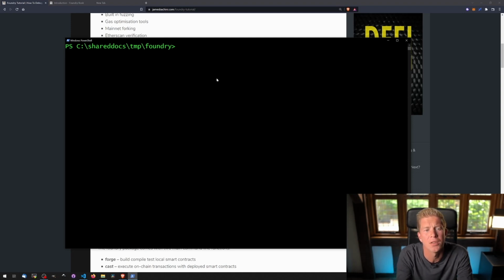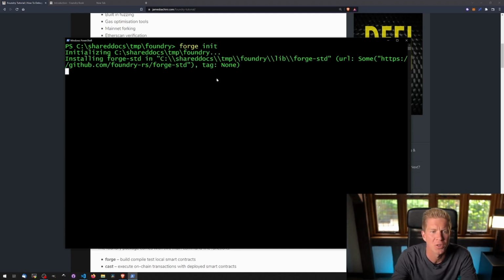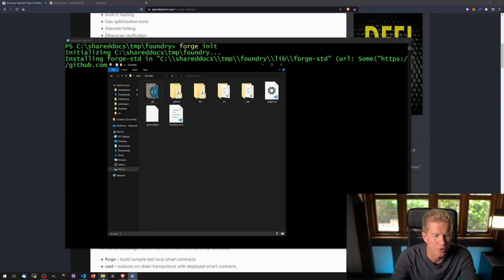There are two main commands that the Foundry package comes with. This is forge and cast. Forge is the bread and butter of what you'll be using most of the time. And then cast is a little bit like Truffle console, with which you can execute functions from smart contracts from the command line. So we're going to be using forge here, and we're going to do forge init, which will create the Foundry repository in our directory.